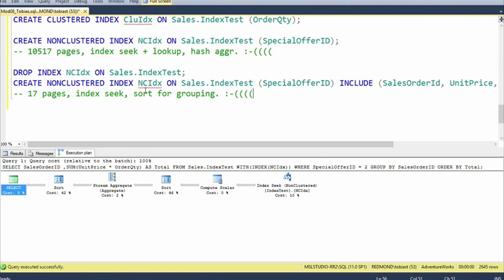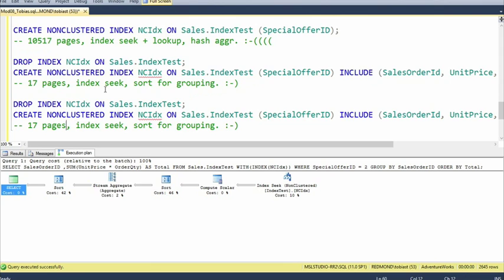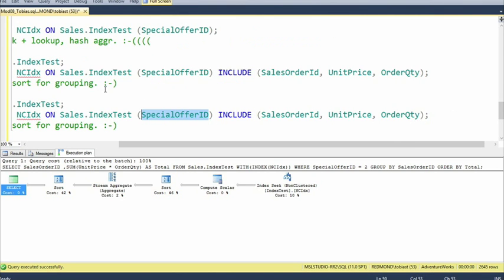And this is already good, right? We went from 1,500 odd logical reads or pages down to 17. But let's see if we can do better, right? So what we can do is, if we already sort this on special offer ID, that's the where clause. The next thing that's going to happen is the grouping. So if the index is already grouped or ordered on sales order ID, since that's what I group on, I won't need to do the sort operation.